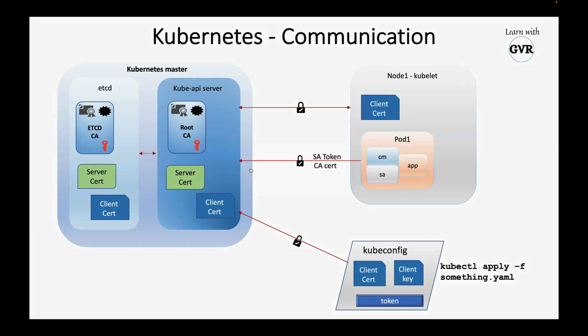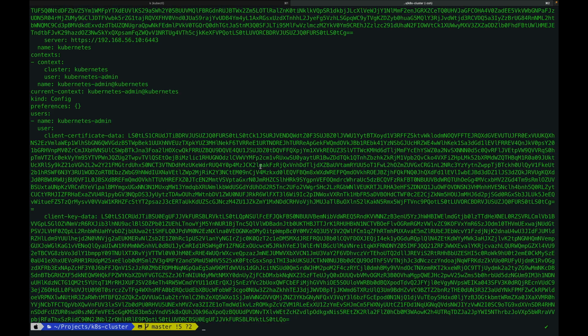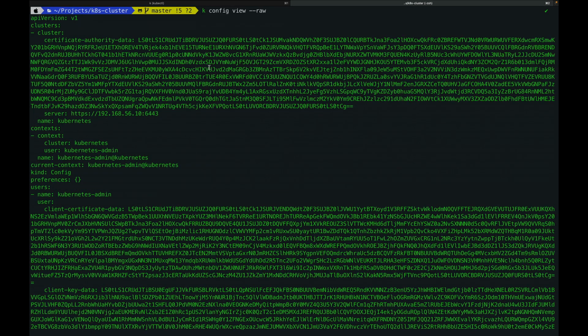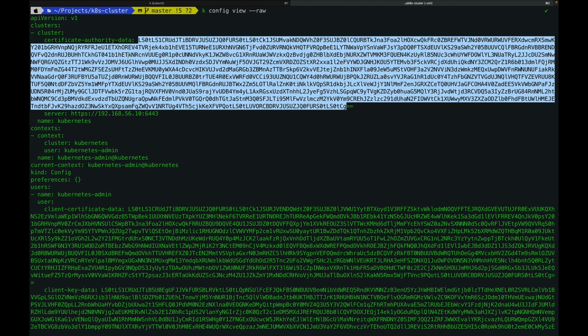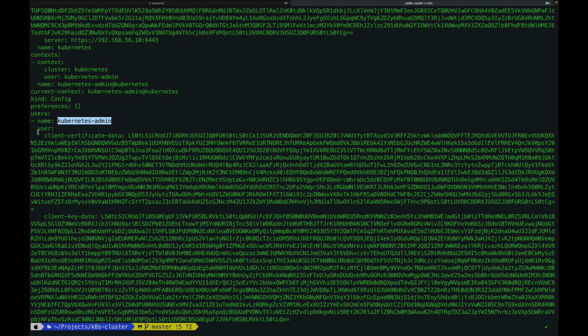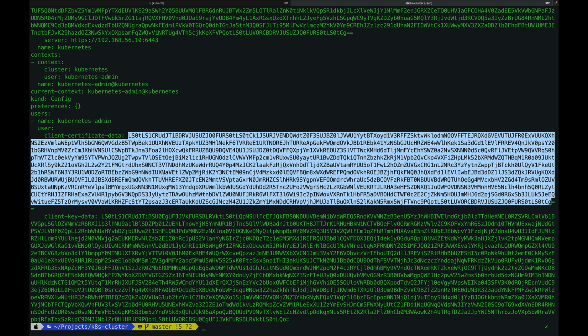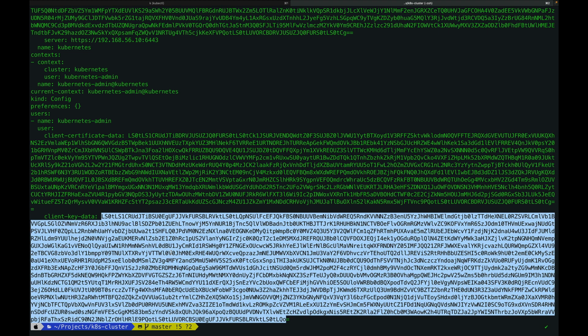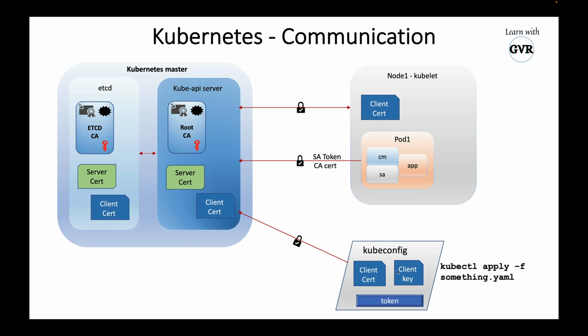Then after that, the communication from kubeconfig happens again via TLS. If you look at my kubeconfig file, kubectl config view with --raw, it will show me the actual values. If you scroll down here, the kubernetes-admin user is using two things: client-certificate-data and client-key-data. These two, client certificate and client key.